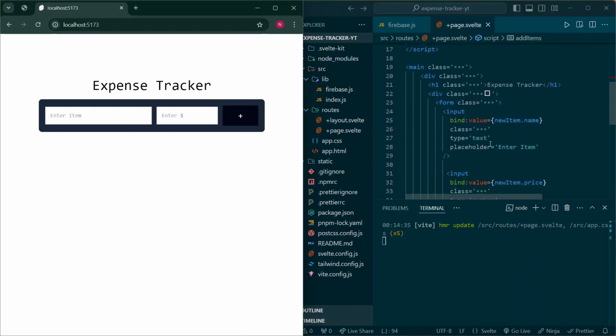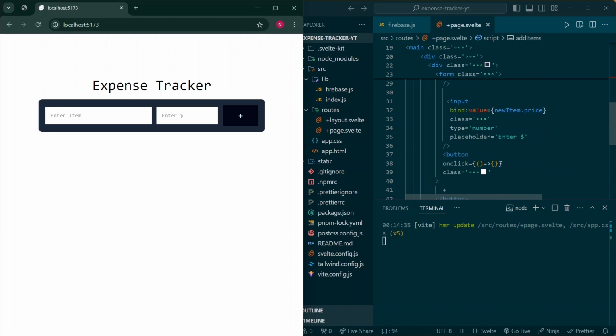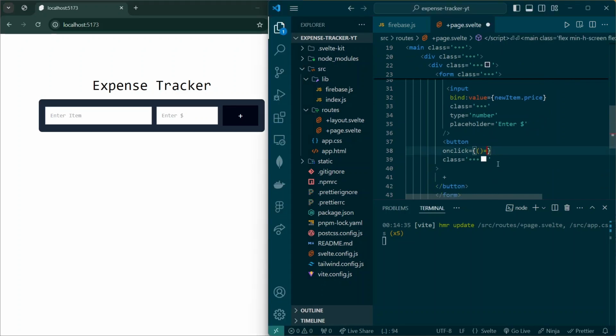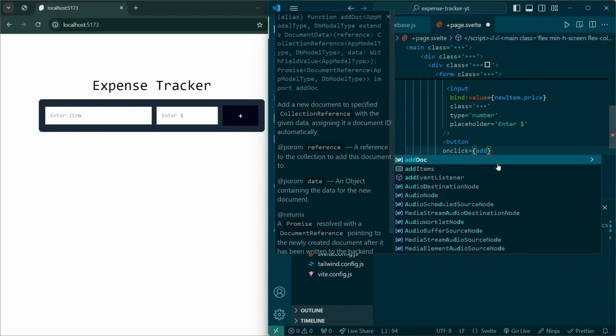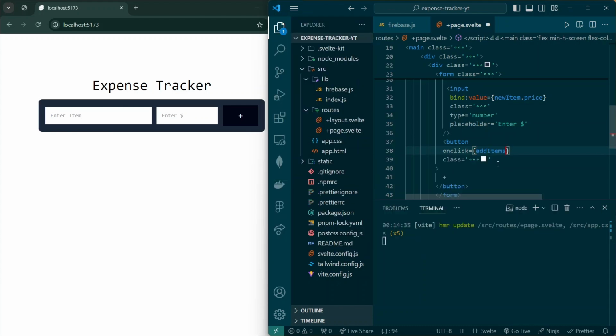Let's do that. We're going to come over here in this button, and we don't actually have to do this. I didn't want it to complain. That's why I did it that way. And so we can just come here and say add items. The app doesn't break, which means everything is fine.